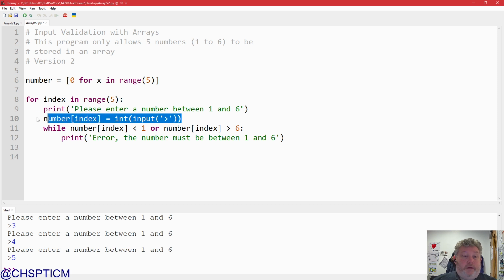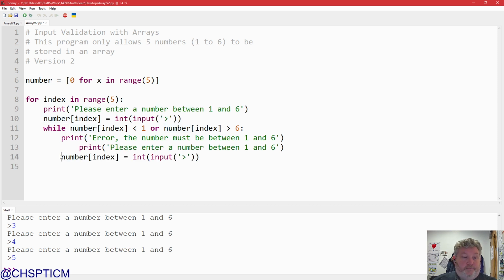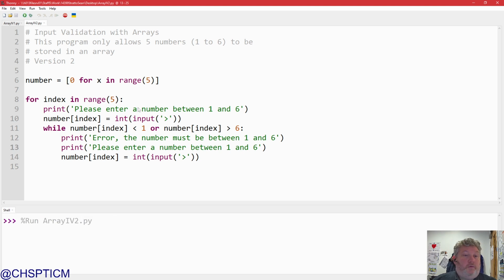Ask. I'm just going to copy this block of code to see if we have to retype it. Sort of indentation. So we've got ask, repeat, error, ask. So now if we run the program, we should be able to enter the numbers 1 to 6 as normal.